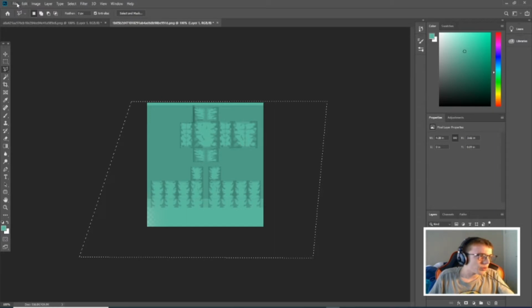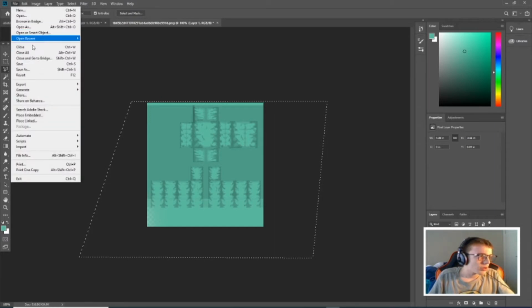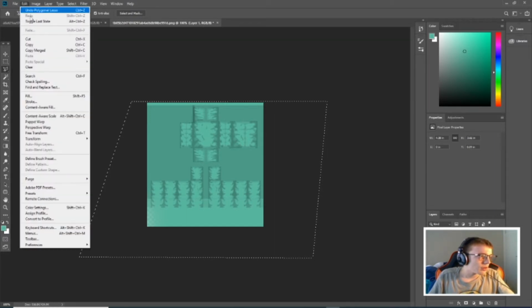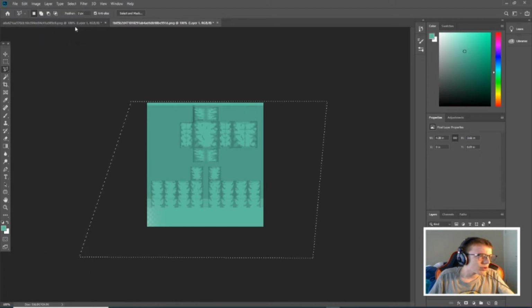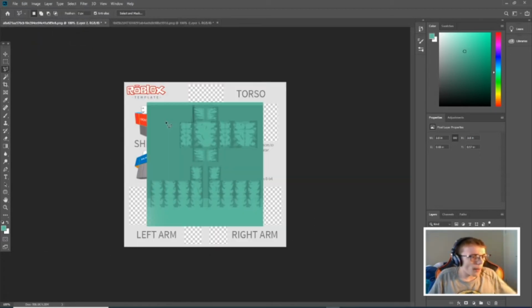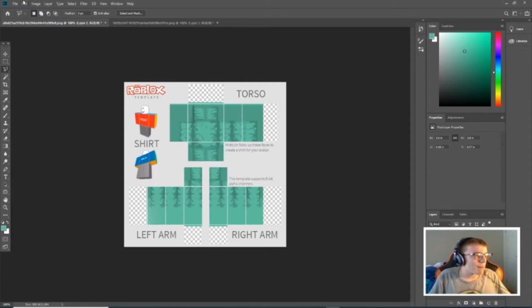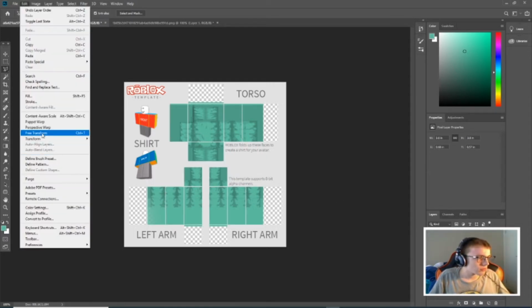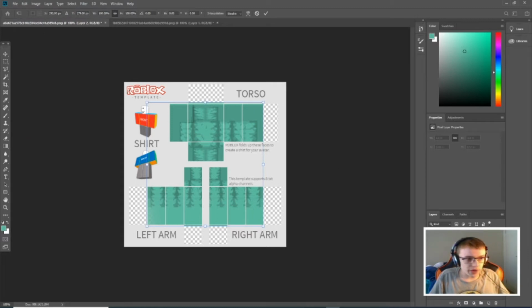And then we do cut. So we do edit. We want to do copy merge, and we want to do control paste. And then we want to shrink it back. I'm going to put the layer down one notch.